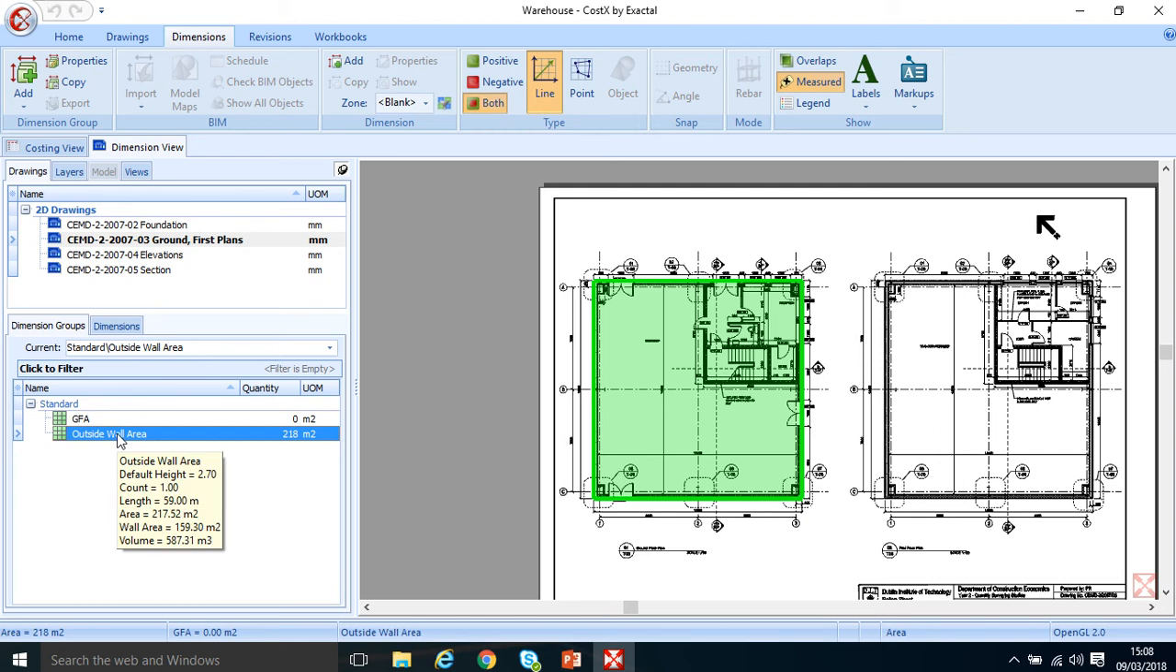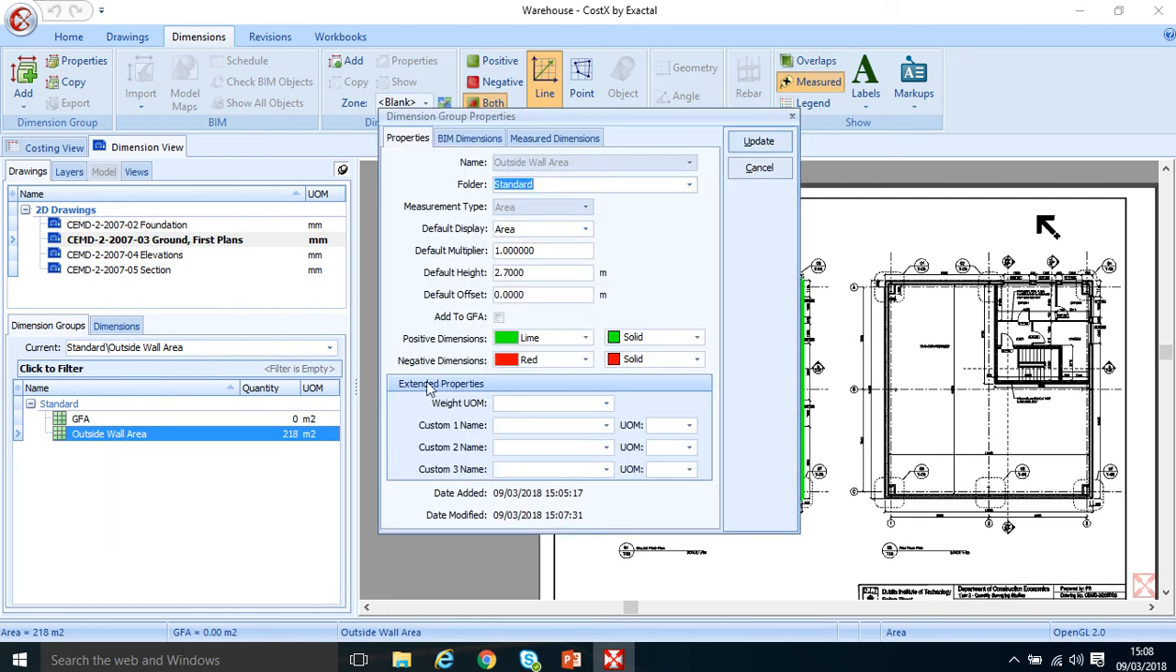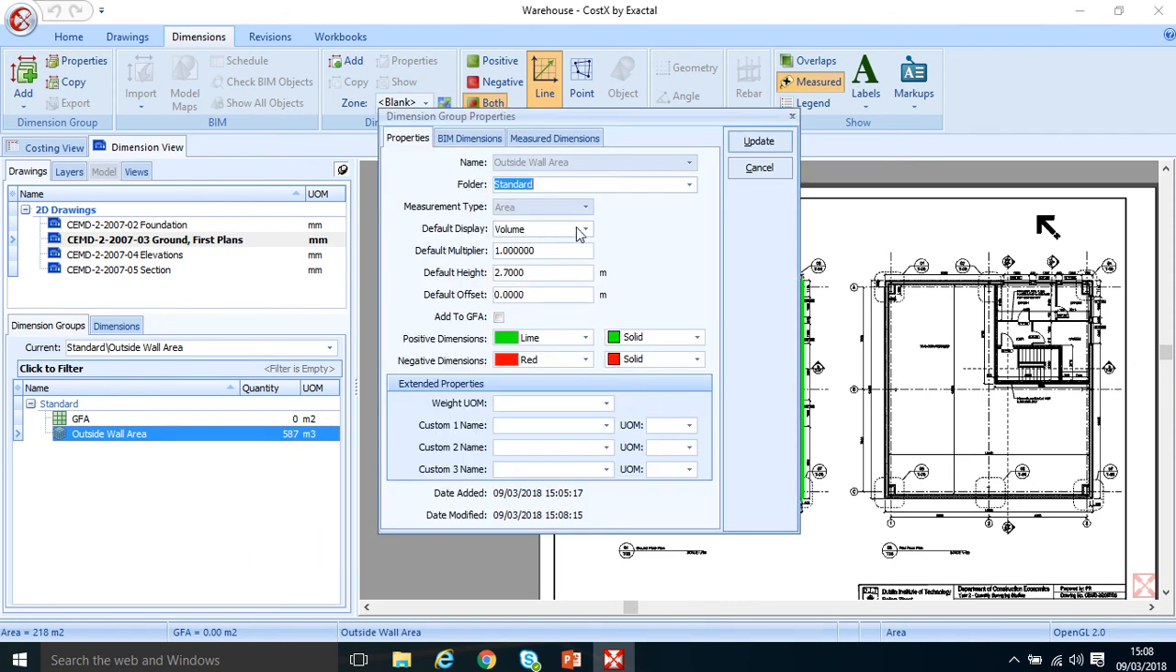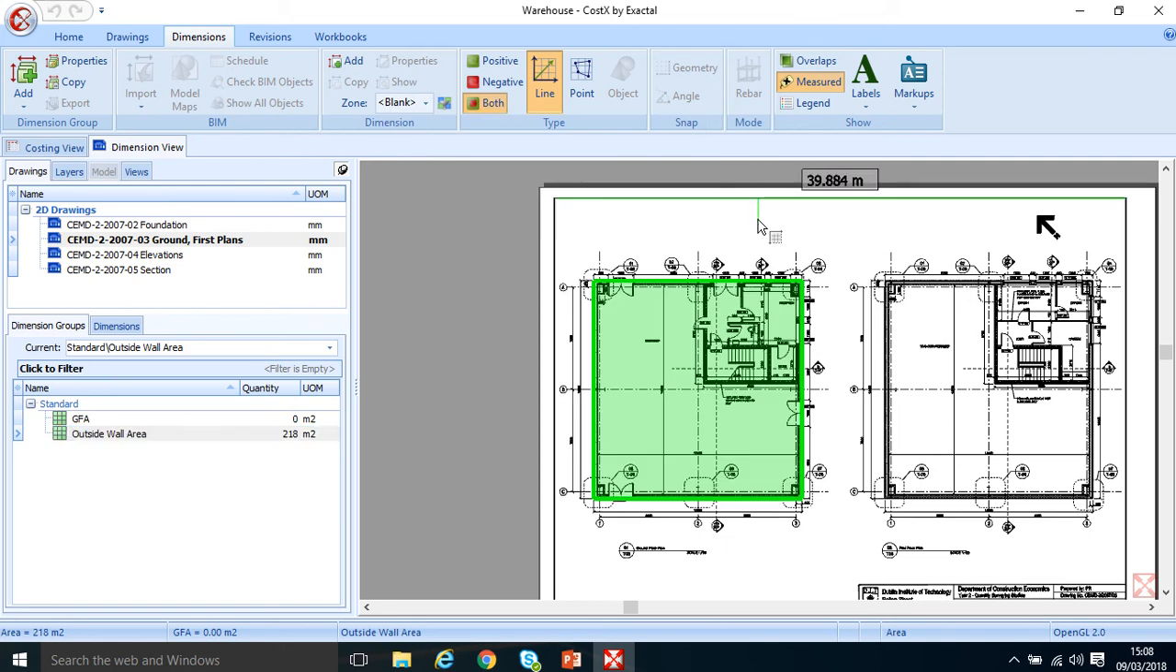Now I can double click on that dimension again, and instead of the area, if I wanted to see the volume, I could click volume and hit update. Now that volume is displayed there, but the secondary quantities are still there. So I'm going to change it back to display area, and click update.